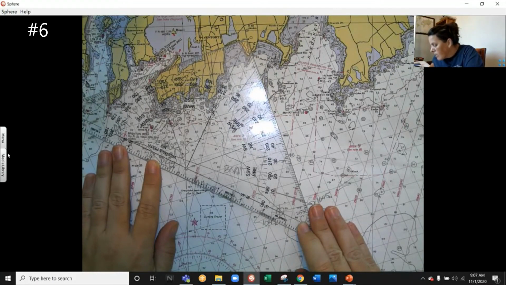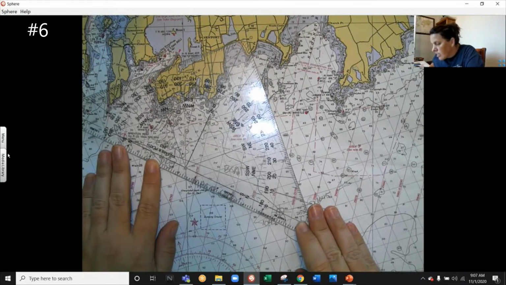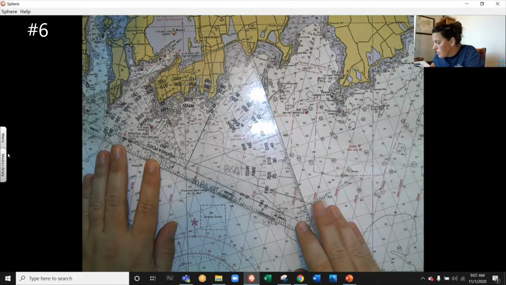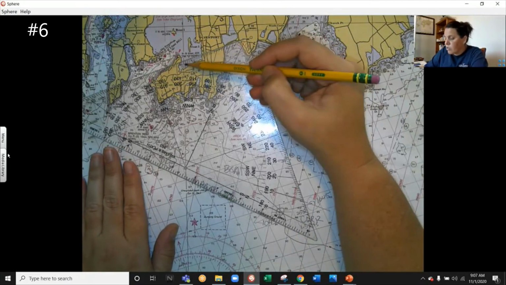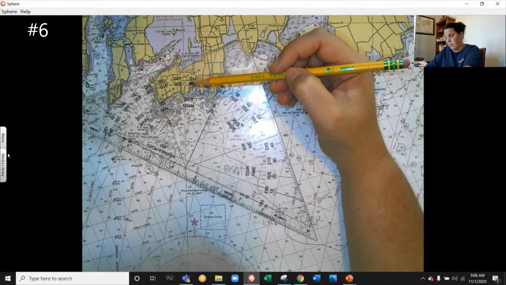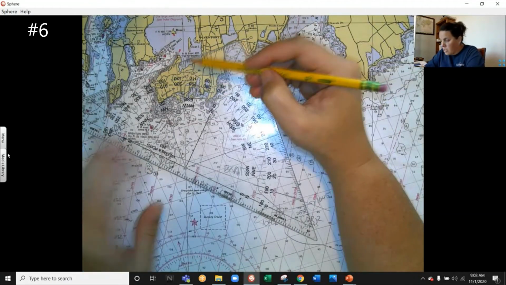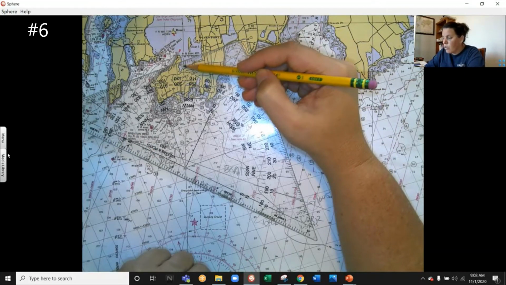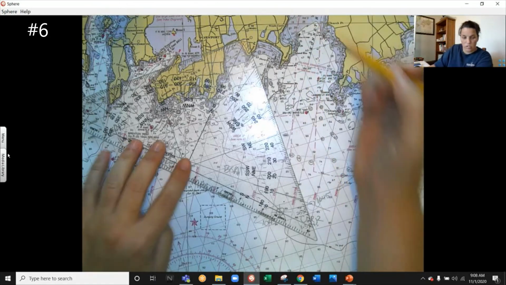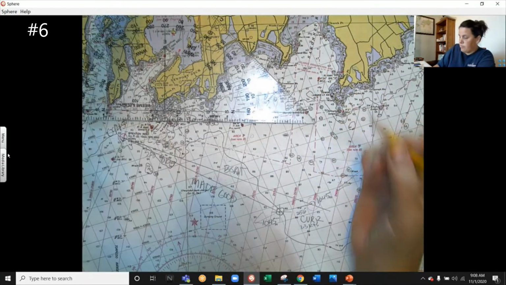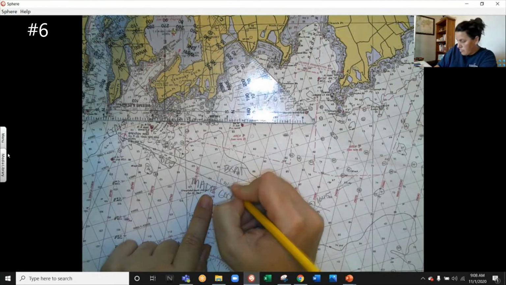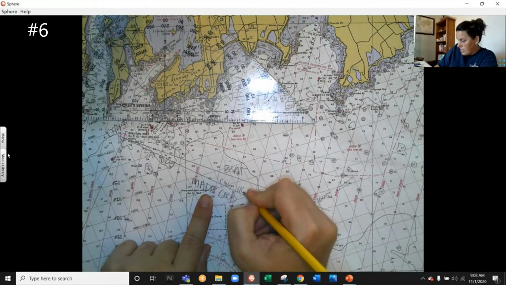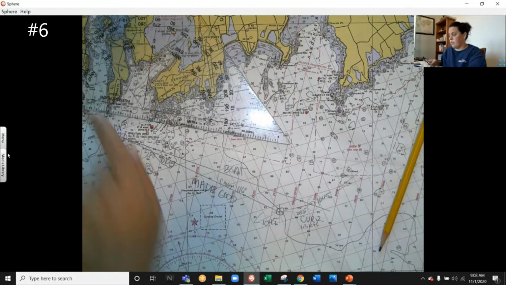So line up my two lines here, or my two dots, if you will. And then I'm going to read my course. I'm headed this way. So I'm going to be 1, 1, and that's about 115, 116. So my course made good was 116.